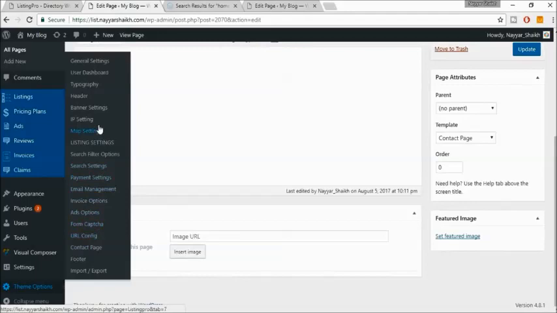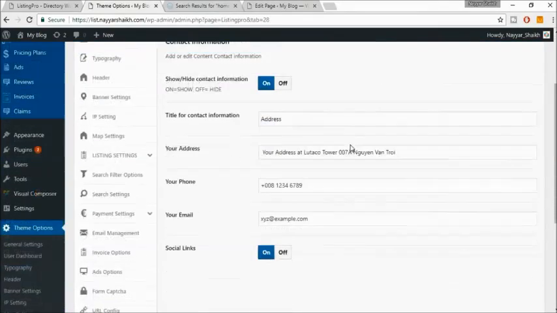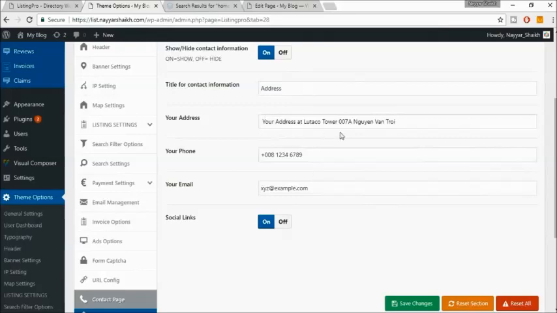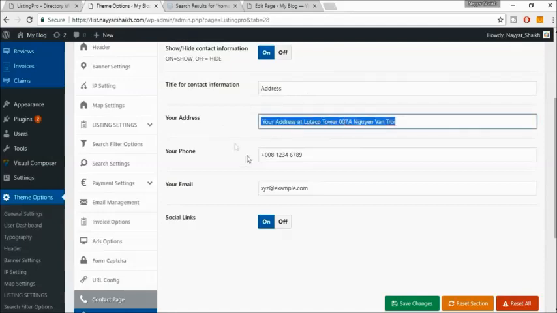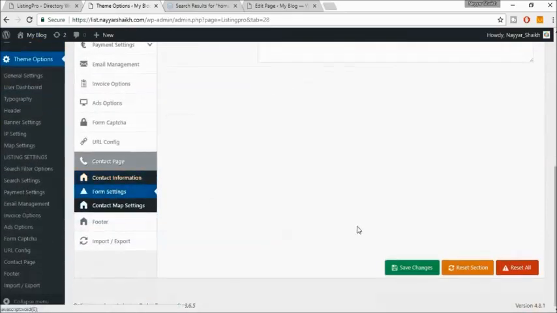Where do we have that? Contact, here it is, contact page. Click on contact page. Now here you can make changes. In the title of the contact information, your address, your phone number, you have to put everything here. If you want to show social links, you can put it on or off. It's all up to you. Now select form settings.